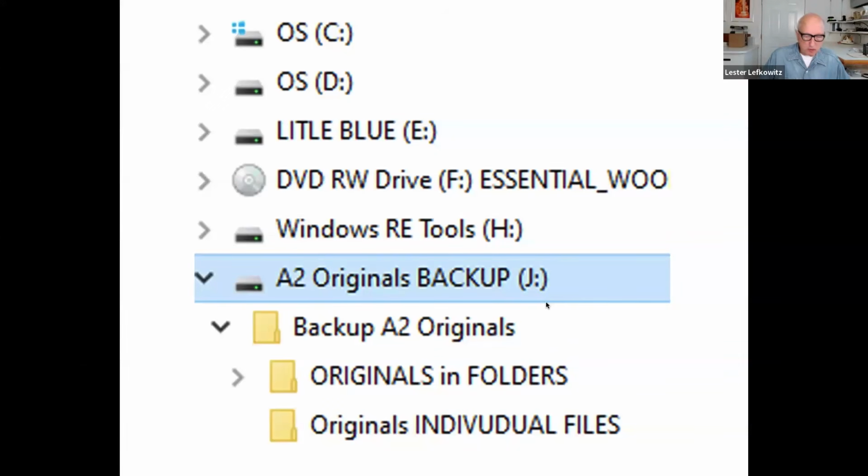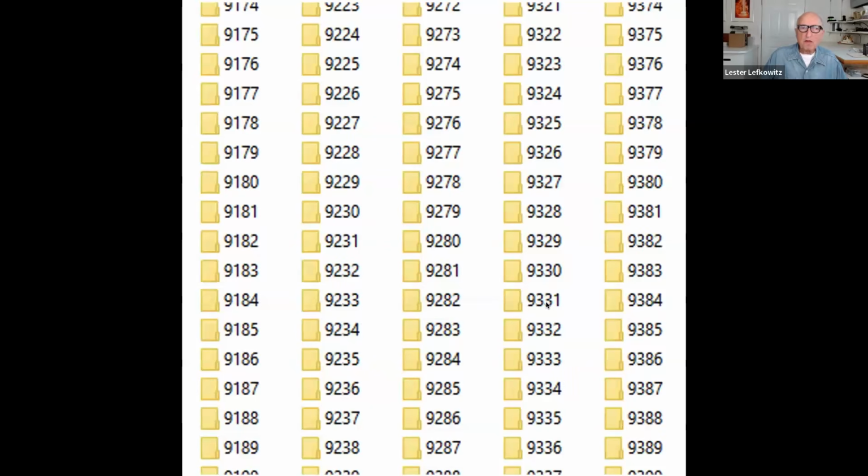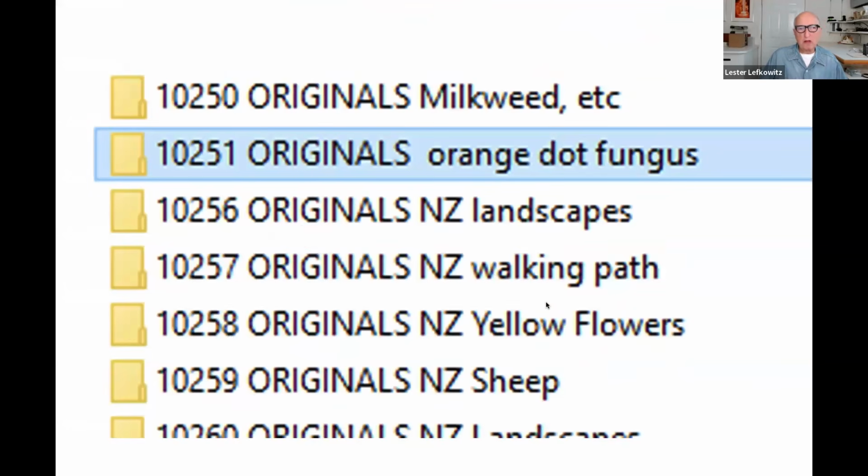Now, if you go into your Finder or File Manager and you look on that hard drive, you can see that there are folders, and not by date, but folders by number. And so in Lightroom, it will tell me that a particular picture is number 9182. And if I want to go back to the originals, I open up the folder. They're not in Lightroom. I just open up the folder, and I'll show you what that looks like. So let's say I wanted to go back to the originals.